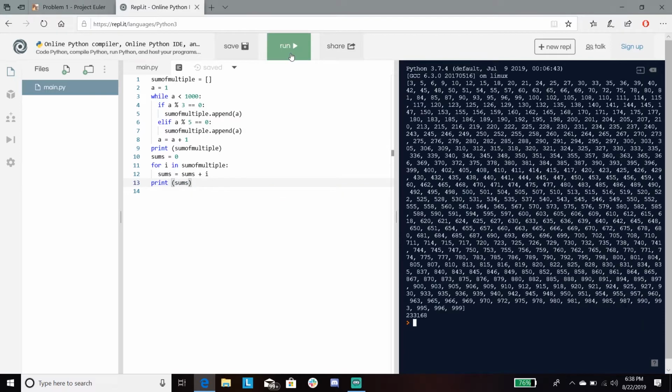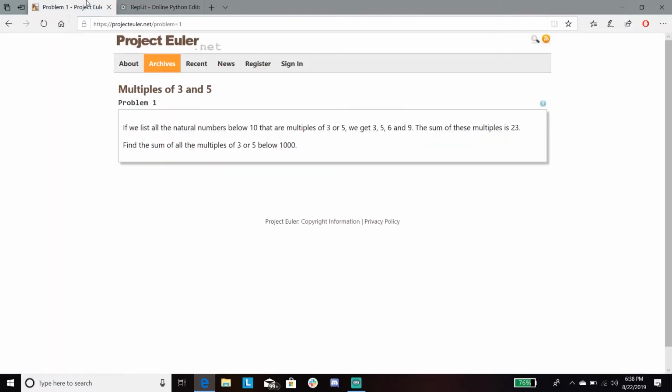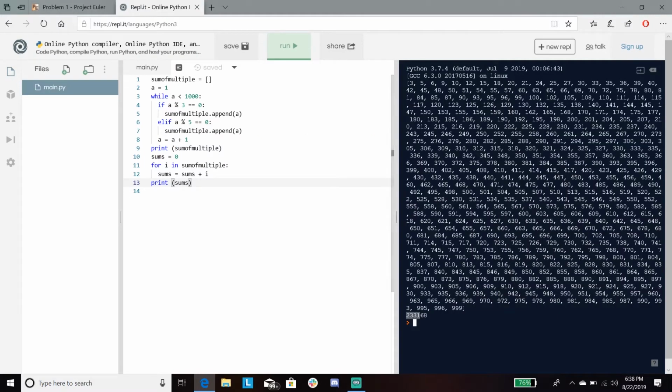Let's see if this works. And there you go, 233,168. So that's what they wanted. They wanted us to find the sum of all the multiples of 3 or 5 below 1,000. So it does say or. So yeah, I did that.